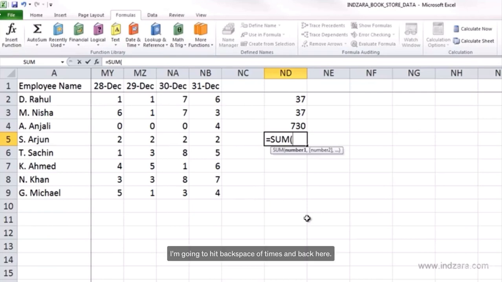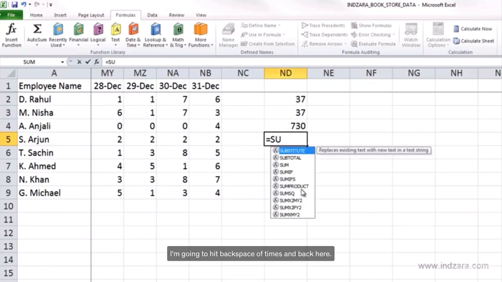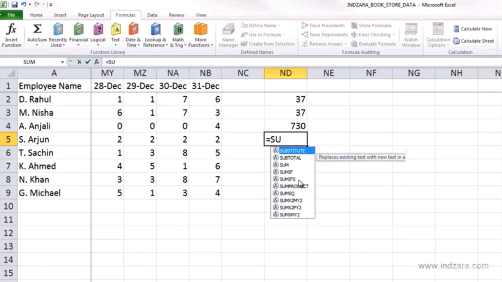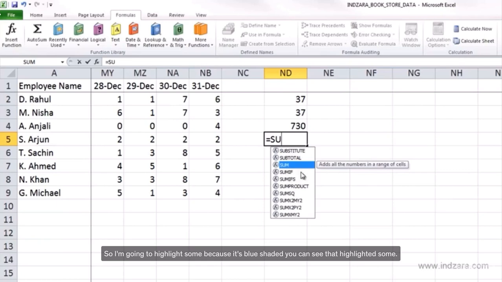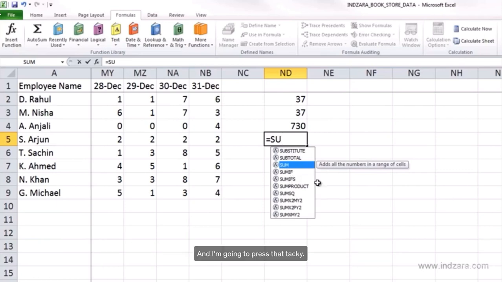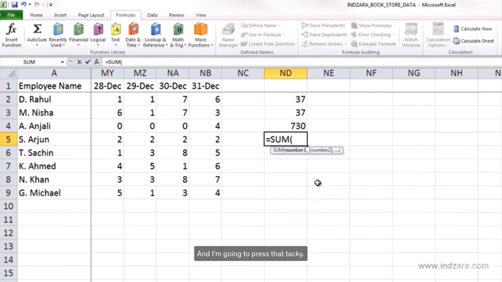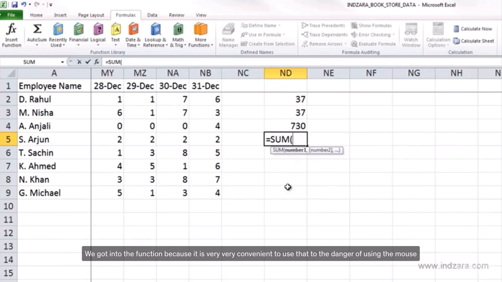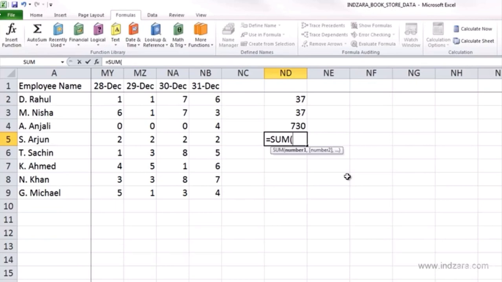I'm going to hit backspace a couple of times and go back here. There's another way of entering the function. I'm going to highlight sum because it's blue shaded. You can see that I've highlighted this sum, and I'm going to press the tab key. This is my favorite way of entering the function because it is very convenient to use the tab key instead of using the mouse, because I use the keyboard most of the time. But you can choose to use whichever method you want to enter a function.